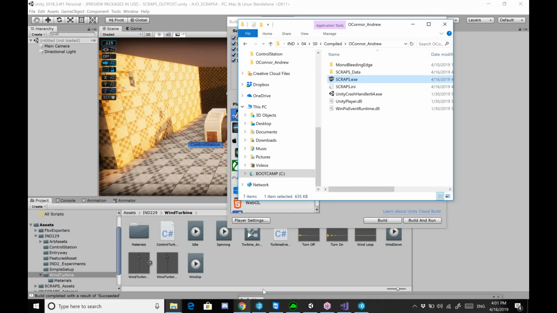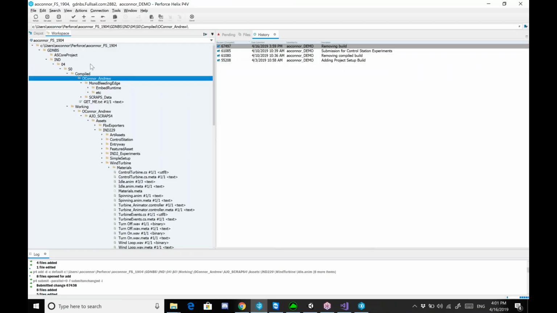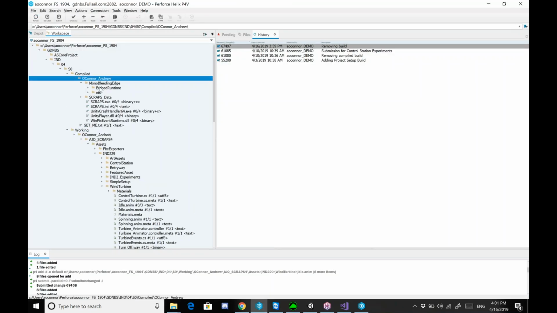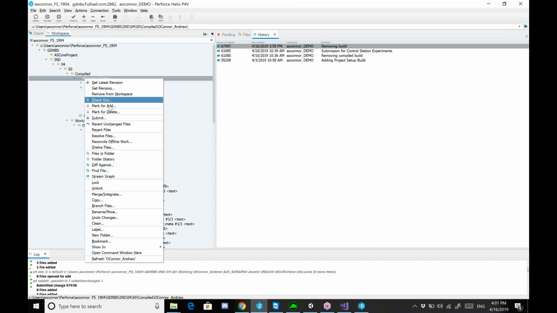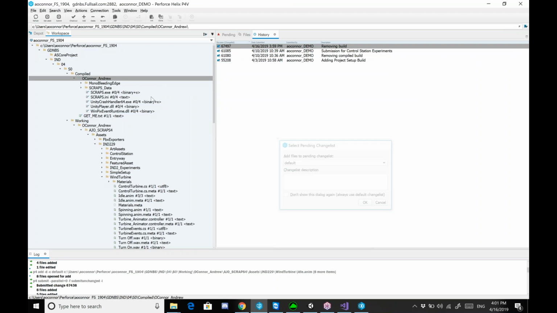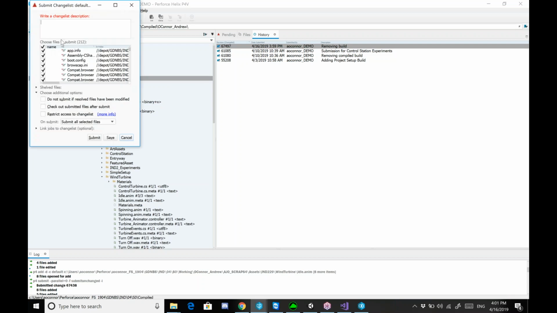So you don't have to submit a build for experiment 1 and 2, but you do need to submit a build afterwards for experiment 3 and 4. So now I'm going to select my folder inside compiled and mark for add, and then submit. I'm saying submission for wind turbine experiments.